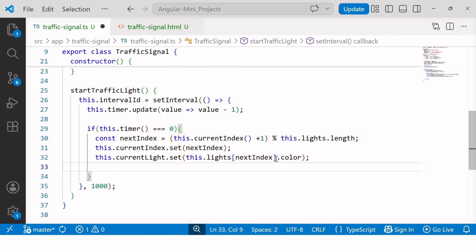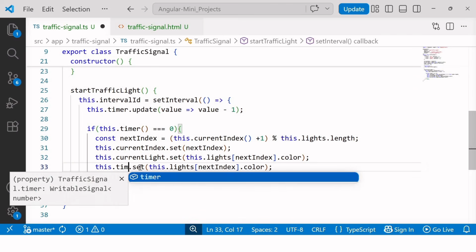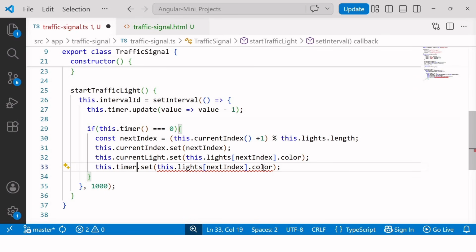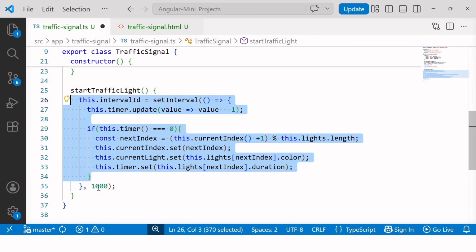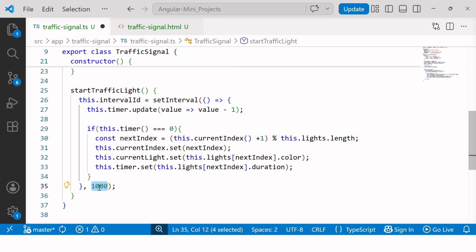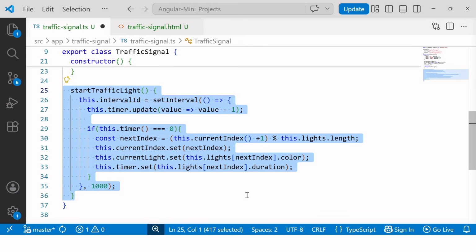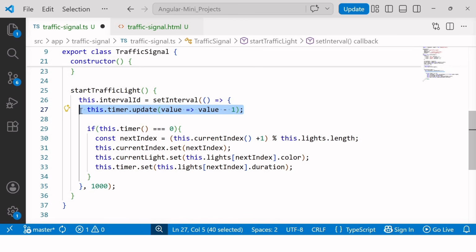Now next we need to reset the timer according to the duration of the next light. So I'll copy paste the same line number 32, and instead of current light I'll call the timer signal, and here instead of color I'll write duration, and this interval repeats every 1 second continuously. Okay, so with this our function is completed, and I hope you understood this logic. Let me explain it once again. Inside the start traffic light function, set interval runs every second and continuously decreases the timer value.